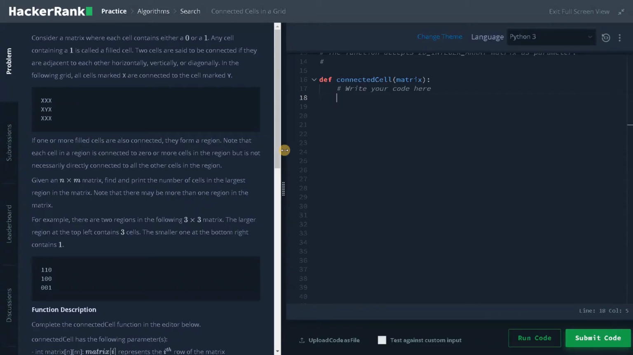In this video, we are going to solve the problem connected cells in a grid. Consider a matrix where each cell contains either a 0 or a 1. Any cell that contains a 1 is called a filled cell. Two cells are said to be connected if they are adjacent to each other horizontally, vertically, or diagonally.